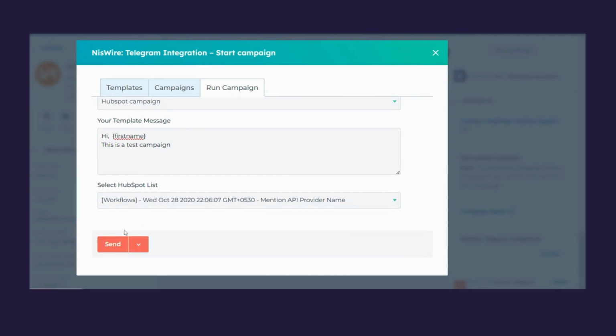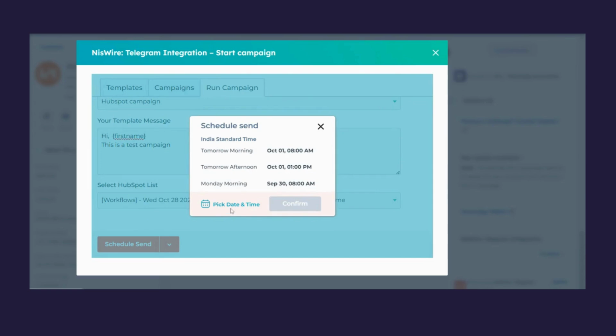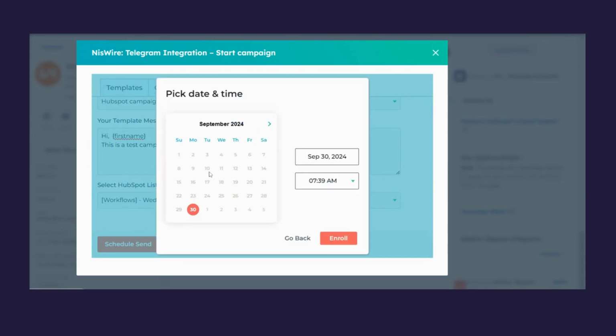Now, if you see here, you'll be able to see two options: send. Now, if you click on send, you will be immediately able to send your campaign to the list that you want to send. But if you do not want to send the campaign immediately, you can alternatively also schedule it. So if you click on this, you'll be asked to select a date or time from the calendar.